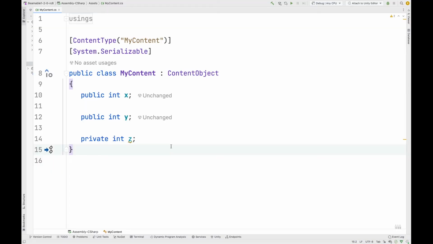But before we go, it's time for the Beamable bonus hint. If you have a custom content subclass with some fields, there are various attributes that you can use to customize how this content will be serialized by Beamable. Let's look at 3 examples.